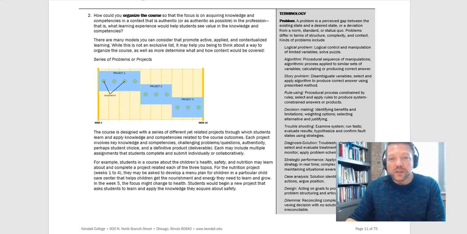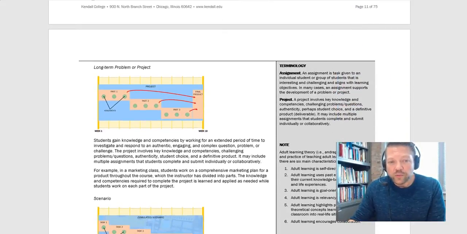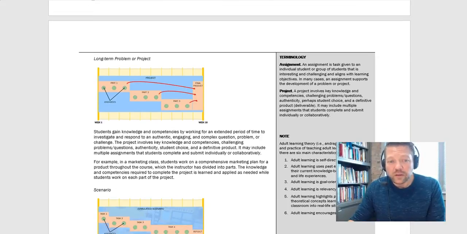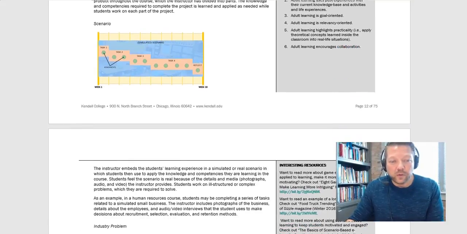In your course development handbook, you will see that I've included 6 different examples of different ways that you could organize the course. Here you can see an example of a series of projects. You could see one long-term project that includes multiple parts. It could be a scenario that you've designed that you think is authentic because you're in the profession. So you could think of a scenario that students would be a part of throughout the entire course.